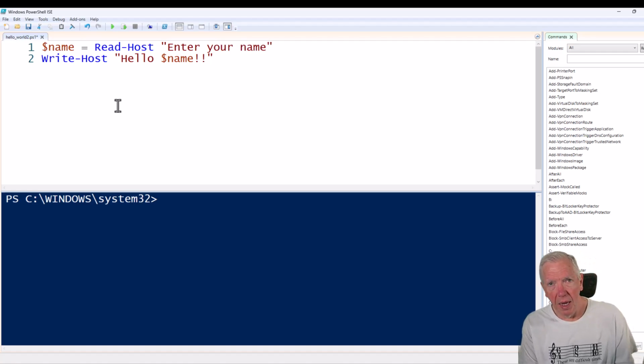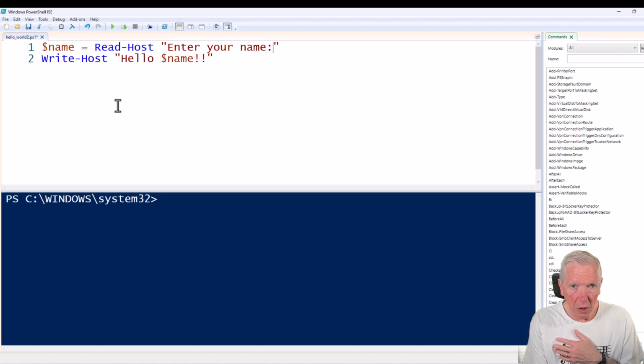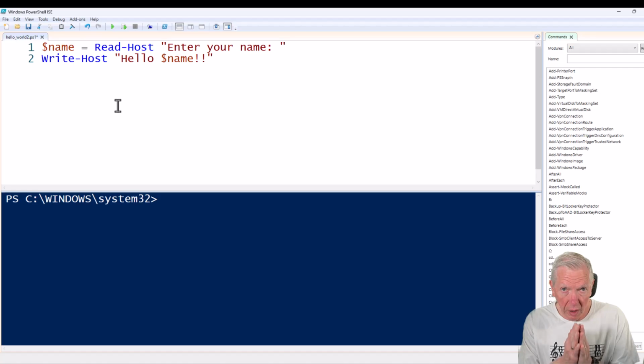Now in times past, when I've taught kids how to code in high school, I would force them to do a colon and a space, because what we want to do is have it look nice and neat where the cursor is flashing. But in this case, PowerShell is actually neatening that up for us, so we really don't need all that. It's going to do that for us. And now I'm just going to say hello $name, just like that.